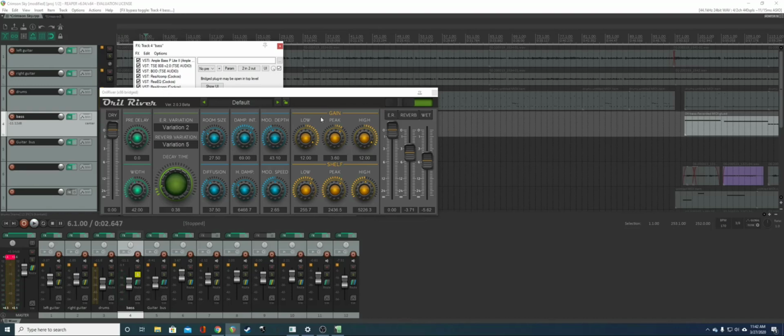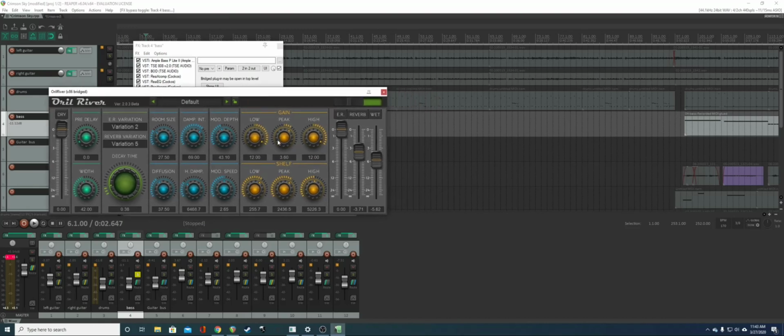Then I took the gain section. So now this is EQ on the reverb only. This doesn't affect the normal EQ that we messed with earlier, just the reverb soloed. So I boosted the low all the way.